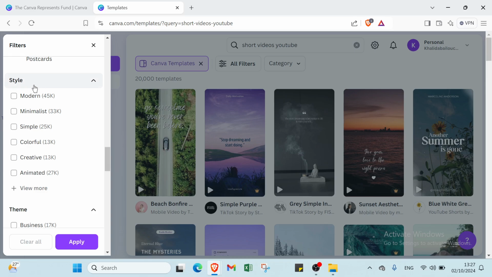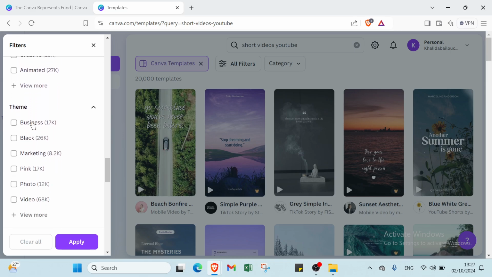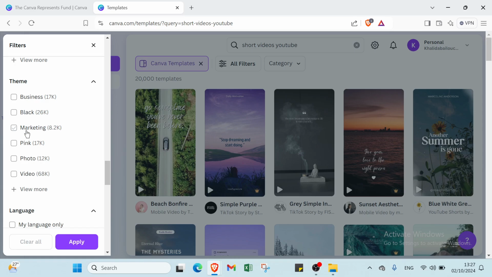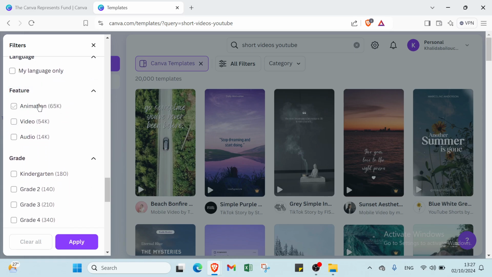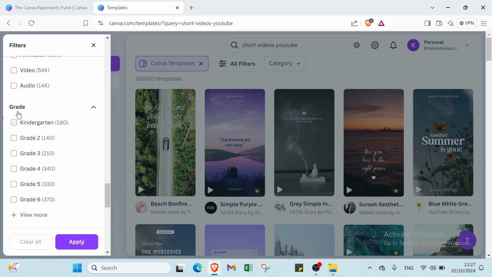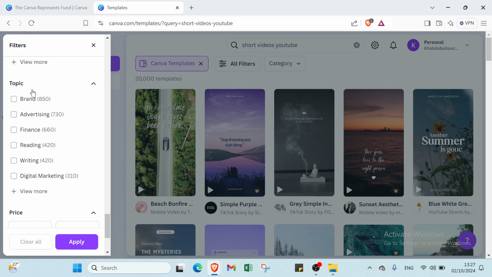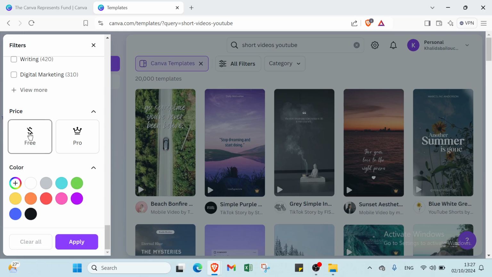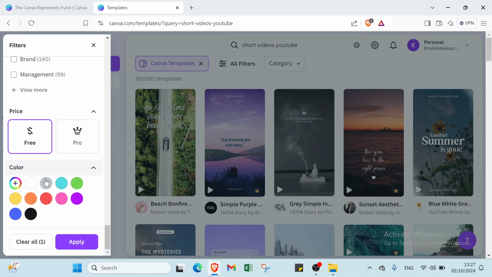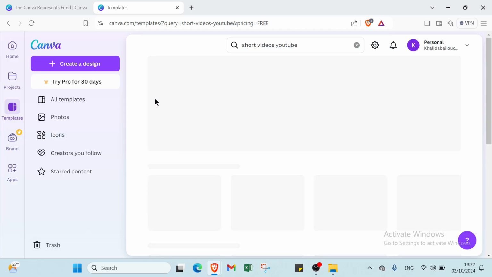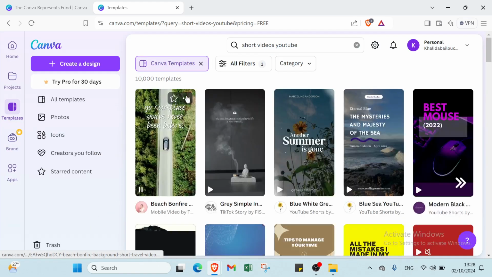So you select the one you want. Then we have style also, like modern, minimalist, then the tone, if business, blog, marketing, print, then language also, features like animation, video, audio, then we have grade here, then we have subject also, and here we have topic, and the last one is the price. So I'll select the free one here, and you select the color here, and you click on apply once you're done. Then you will find the niche that you already chose.